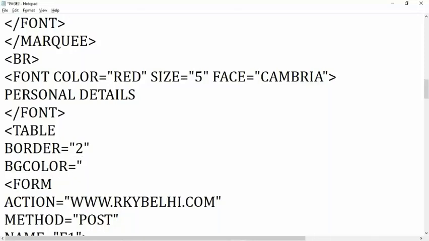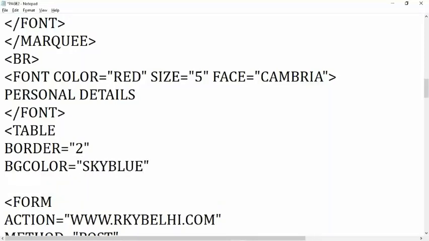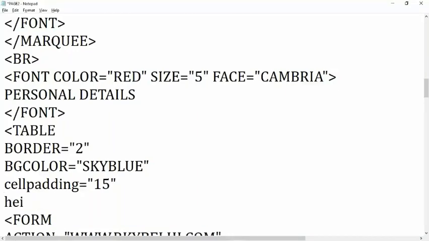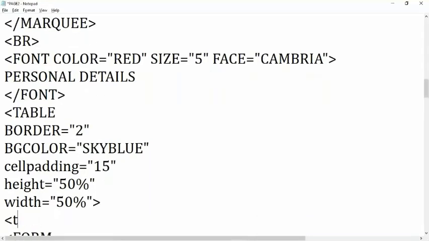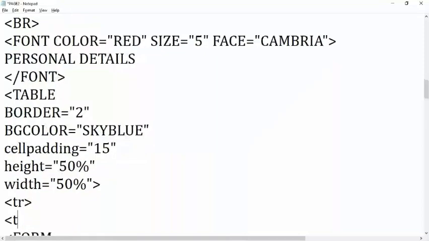BG color, I want to specify sky blue, BLUE, I want to specify this color. Cell PADDING, I want to give 15 value. Next, I do not want to write anything. If you want to specify height also, HEIGHT, height equal to, I want to specify 50% height, and width also if you want to specify, WIDTH of the table you can specify. I want to specify 50% only, and after that you have to use the TR tag, and after that you have to use the TD tag.